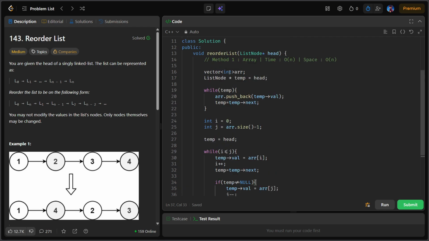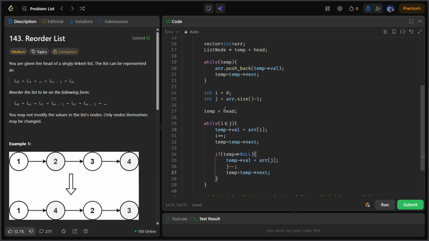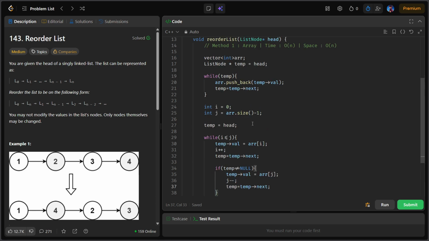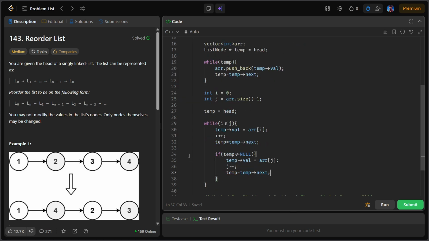So what we are doing is creating an array. We are iterating over the list and filling all the elements inside this array. We have started two pointers, i and j, on the array, and we are filling the original list with the elements according to our needs.